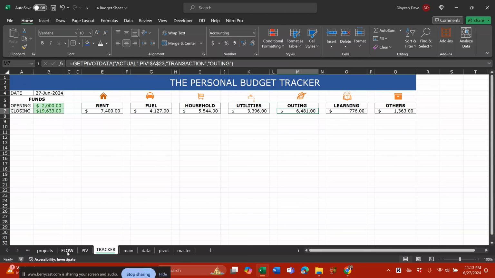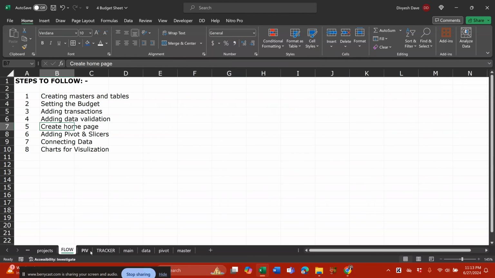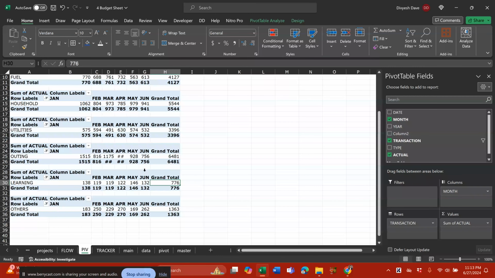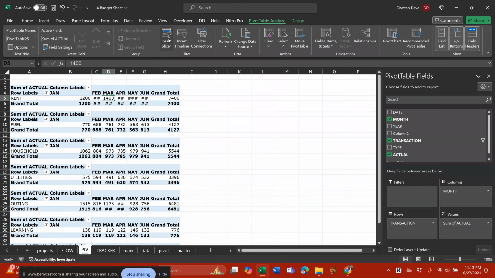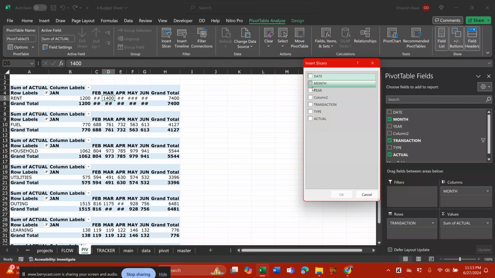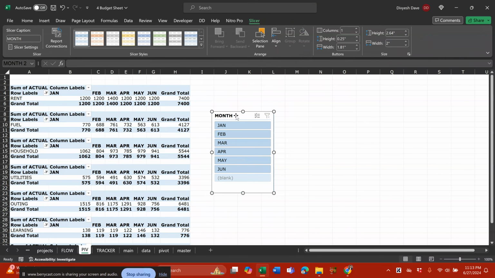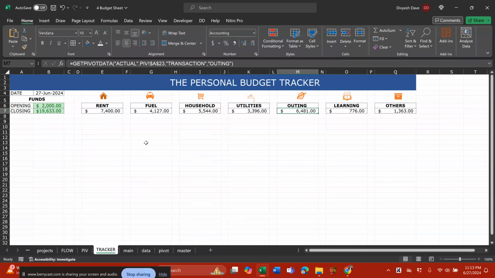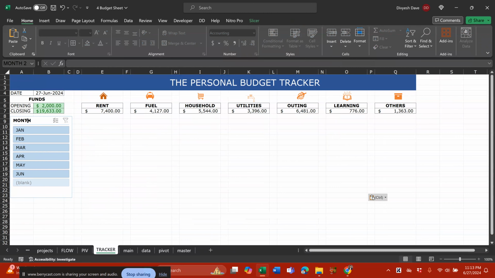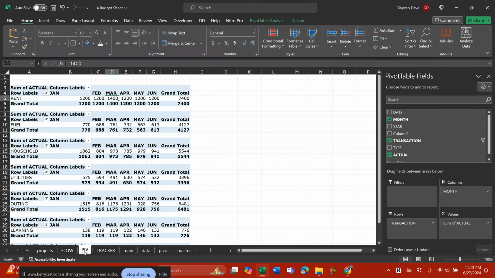Now the next thing we need to do is, we have created and added the pivot, and we need to add the slicer. So we'll go here, insert slicer, and then we will add the month slicer. Then we need to cut it, and paste it in our tracker sheet, and we will keep it here. Okay, so far so good.